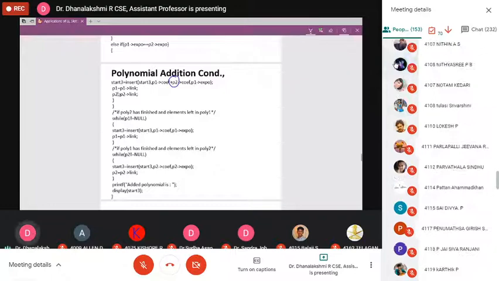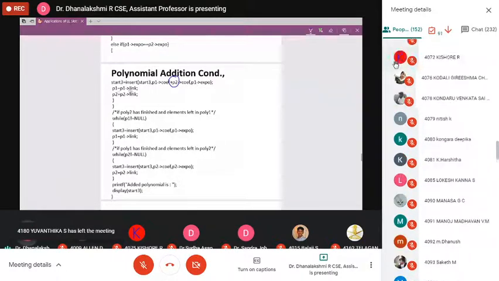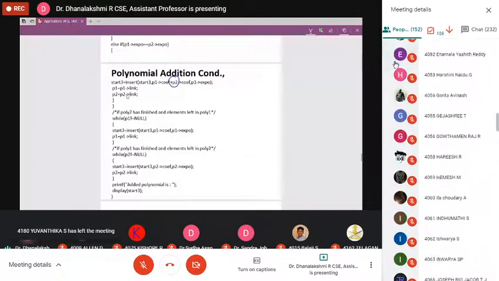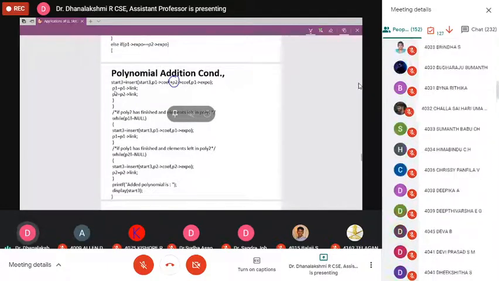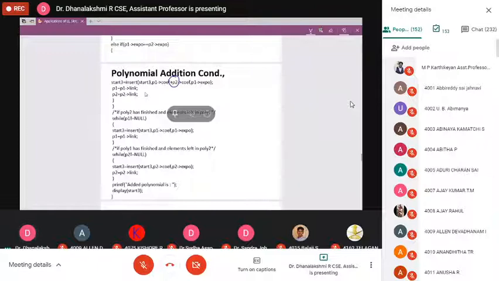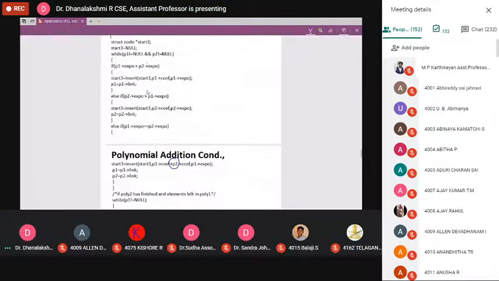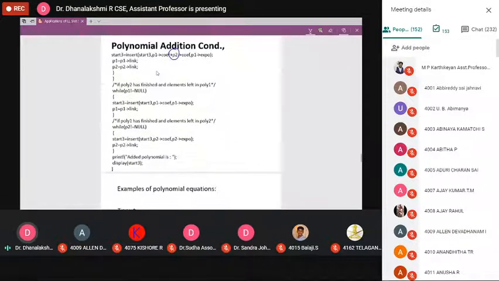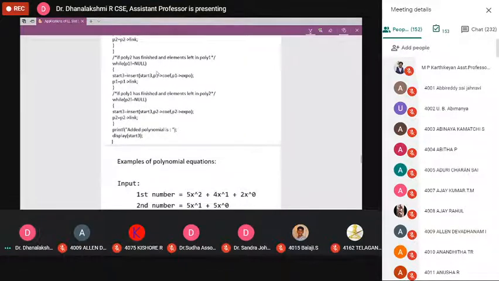If both are equal, increment both pointers one step ahead. Assign P1 of next to P1, then P2 of next to P2. Now P1 will be pointing to the next node, and P2 will be pointing to the next node. So the 3 cases are over when P1 is not equal to null as well as P2 is not equal to null. If both are not equal to null, this is the procedure. 3 cases are there.